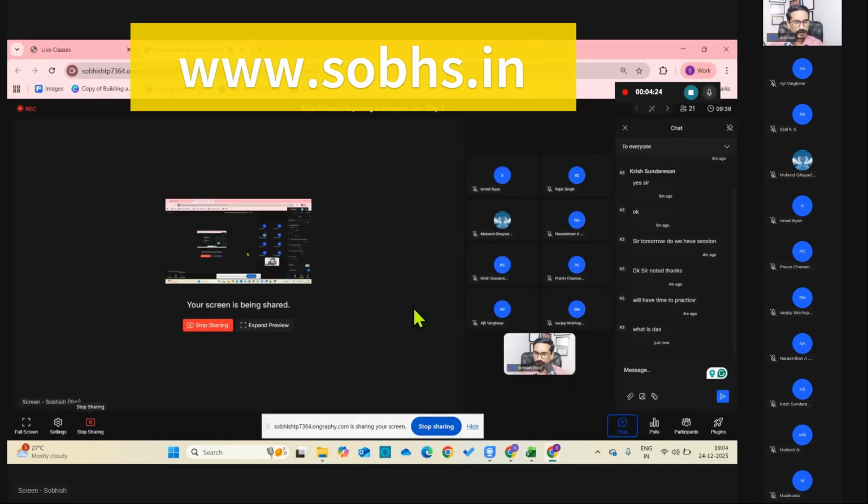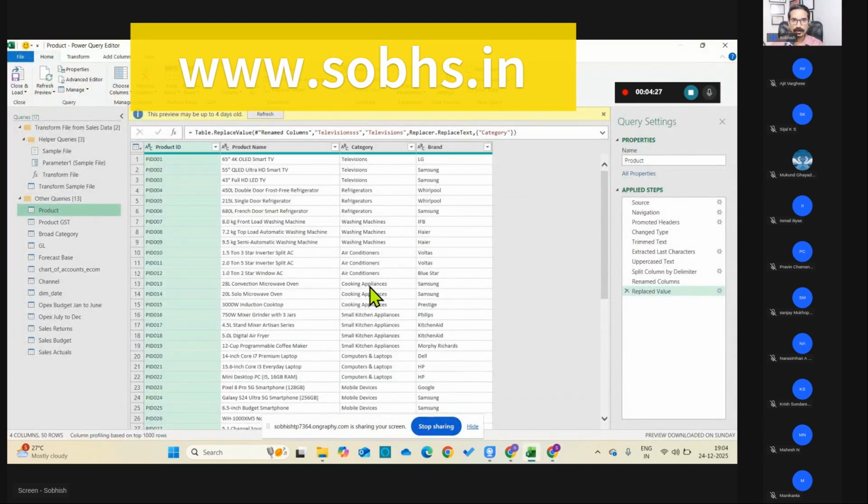Okay, so what is DAX? DAX is basically a formula language that we use in Excel automation. It's a different language that we use to build formulas, KPIs, calculations, and all. Similar to Excel functions, but it's different from Excel functions. So we will learn that.